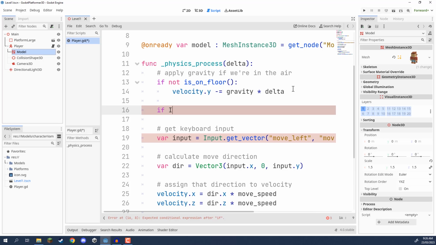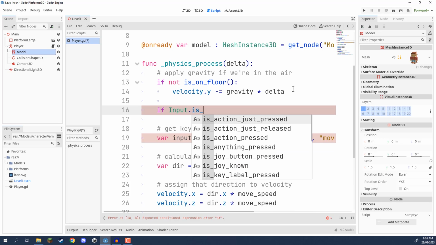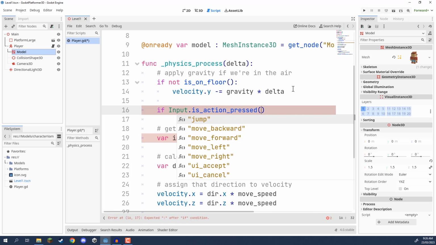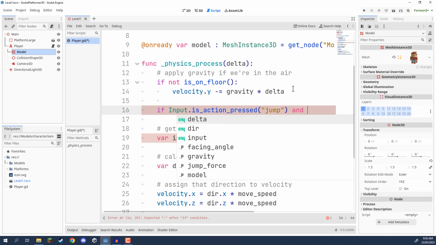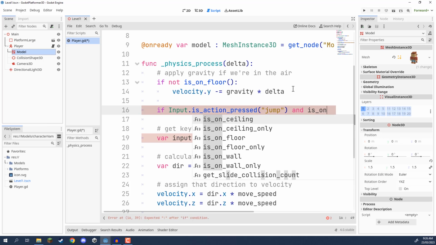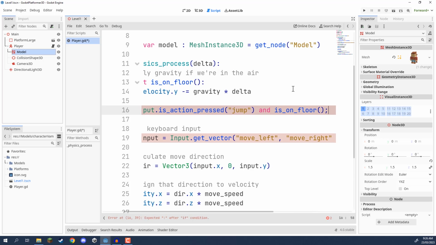So we'll go if input.is_action_pressed, and that's going to be the jump action right here. We can also combine two conditions together because is_action_pressed returns true or false. We can then go and, and that should turn red, is_on_floor. So this if statement is only going to run if these two conditions are true.